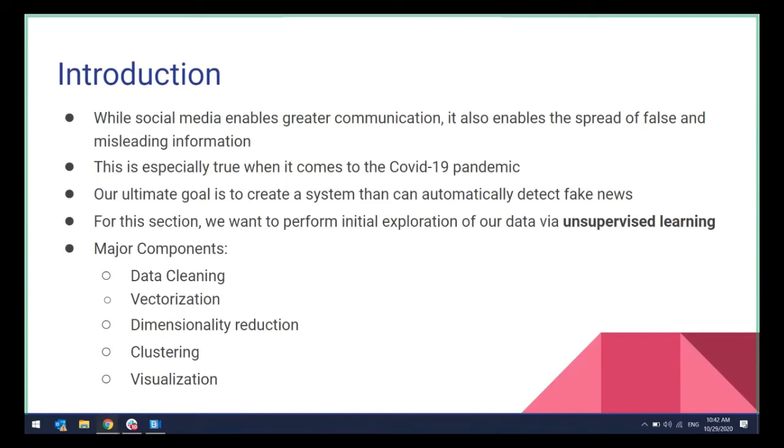While social media enables greater communication, it's also enabled the spread of false and misleading information. This is especially true when it comes to information regarding the COVID-19 pandemic. Our ultimate goal for this project is to create a system that can automatically detect fake news.